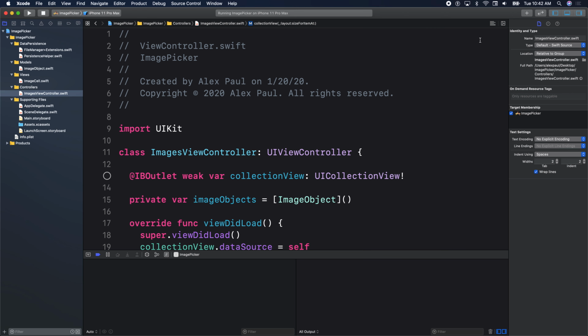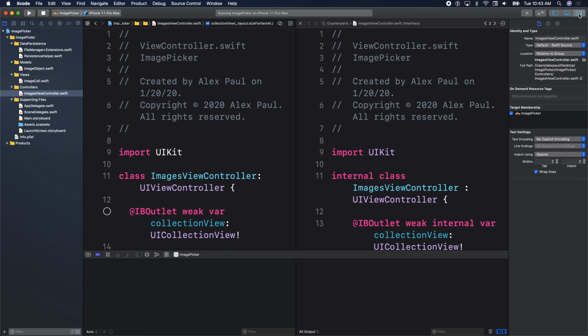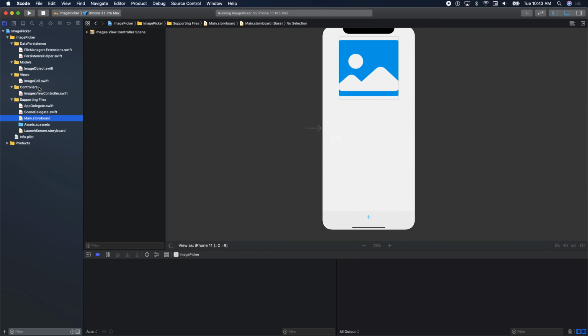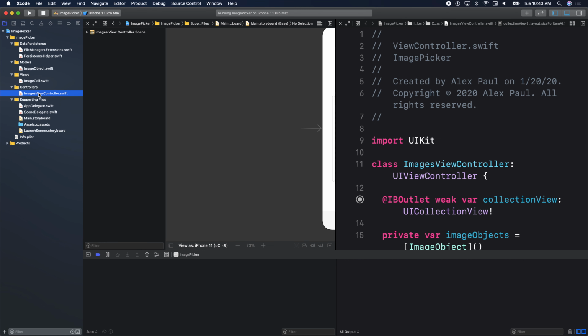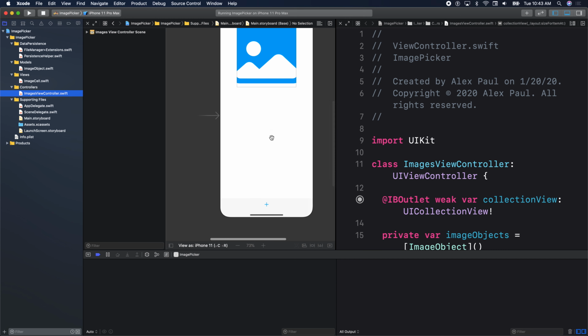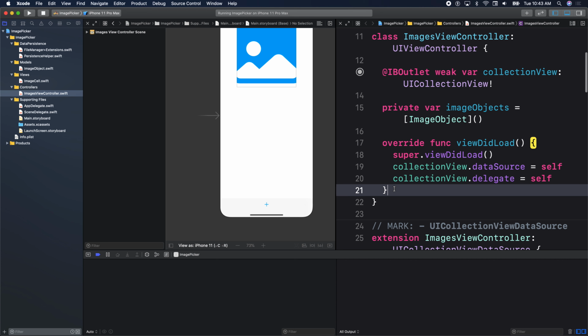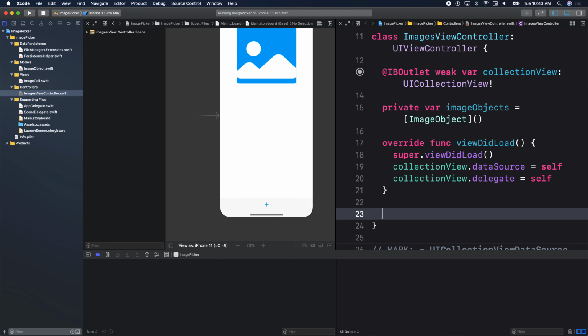Let us open up the assistant editor. Get to our storyboard here. Option click on our view controller. And we want to get an action going. I'll put an action right here. So we'll put an action right below our view did load. So we'll drag an action from our toolbar.